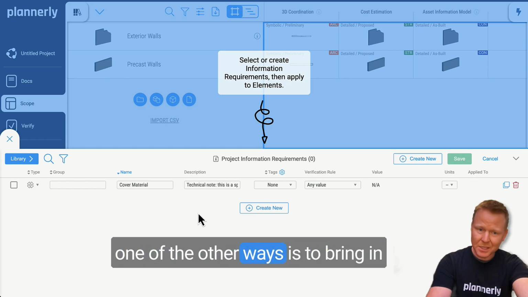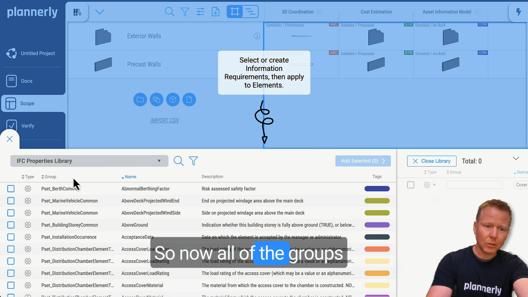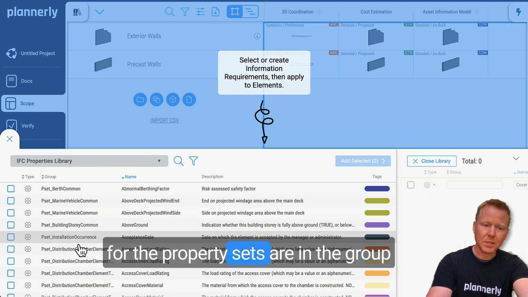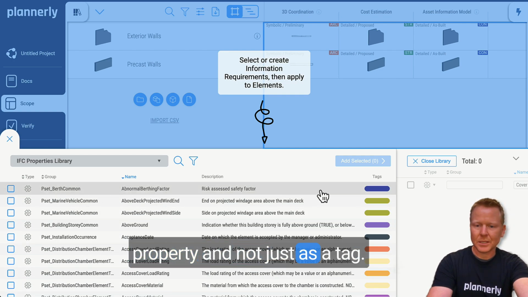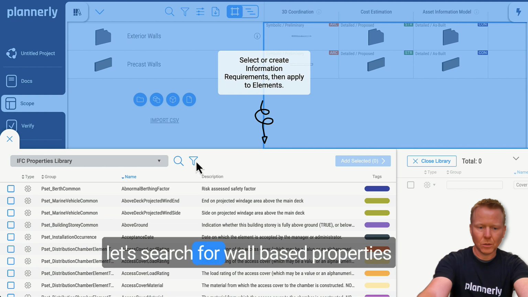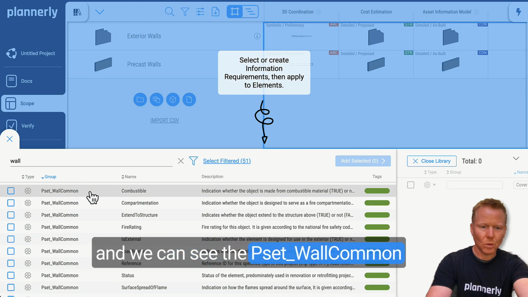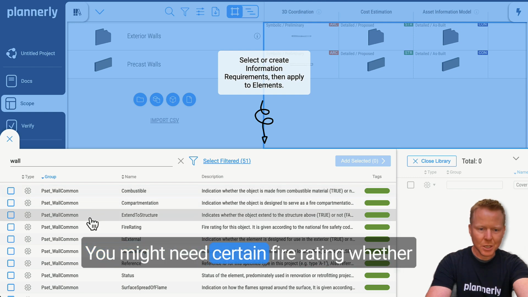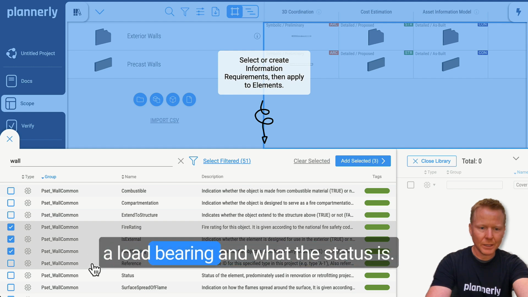One of the other ways is to bring in from the library, which has just been updated. So now all of the groups for the property sets are in the group property and not just as a tag. This means that now when you import, let's search for wall-based properties, and we can see the Pset wall common. You might need certain fire rating, whether it's internal, external, whether it's load bearing, and what the status is.